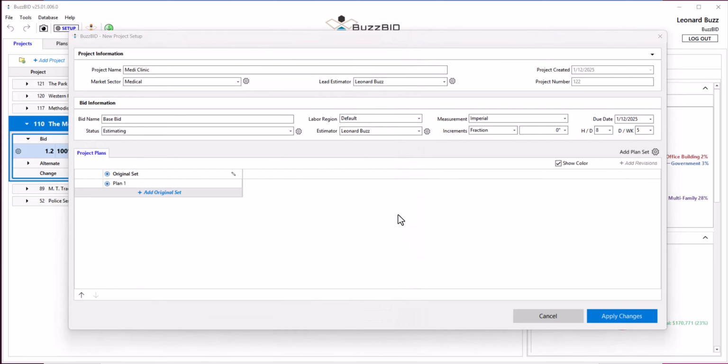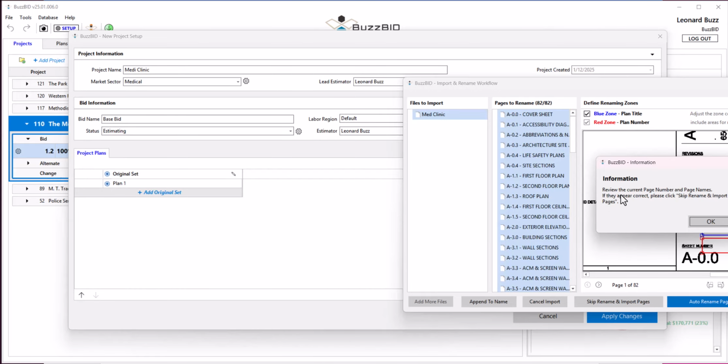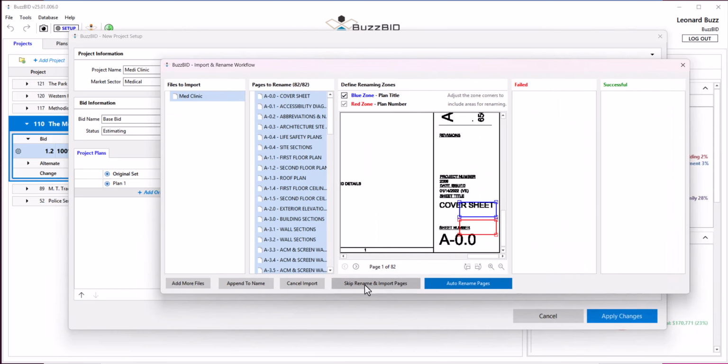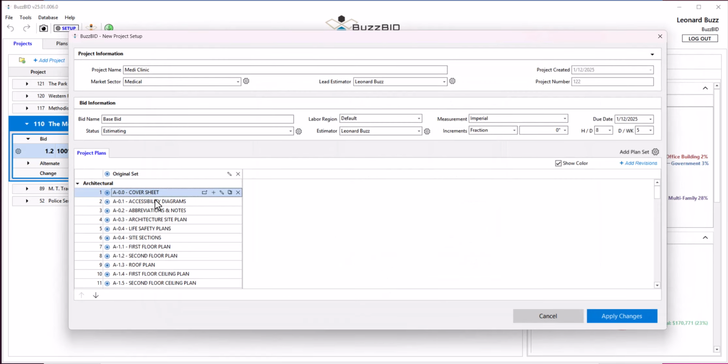This loads the plan set and presents you with a message that asks you to please look at the page names to the left. If the page names look correct, with no characters or numbers in front of the discipline designating letter, in this case A for architectural, you can skip the renaming process and load the drawings by clicking the Skip Rename button. This loads the drawings organized by discipline.